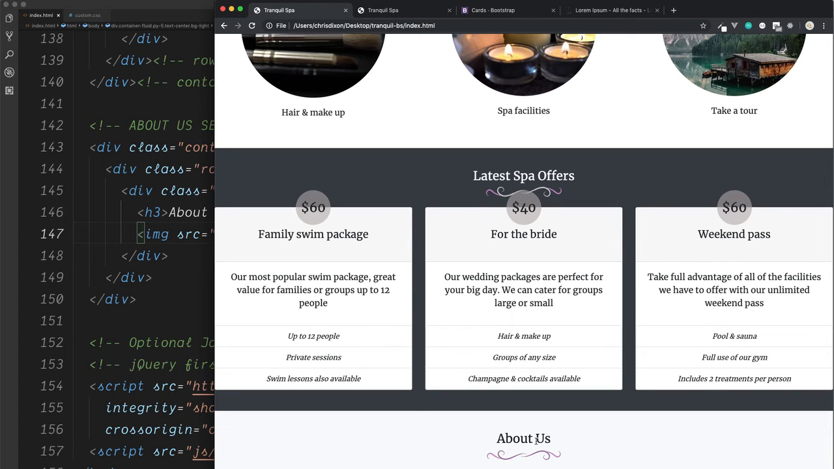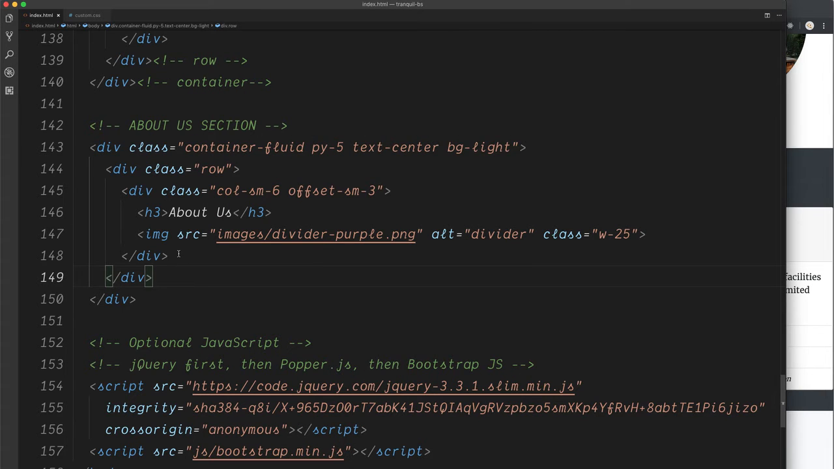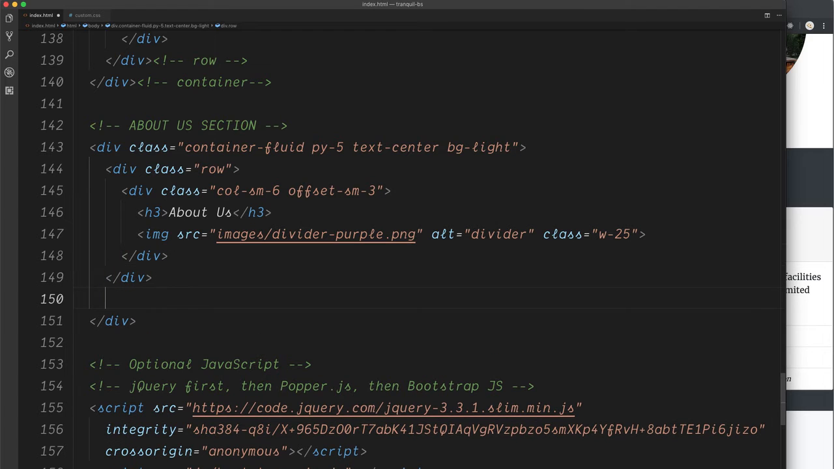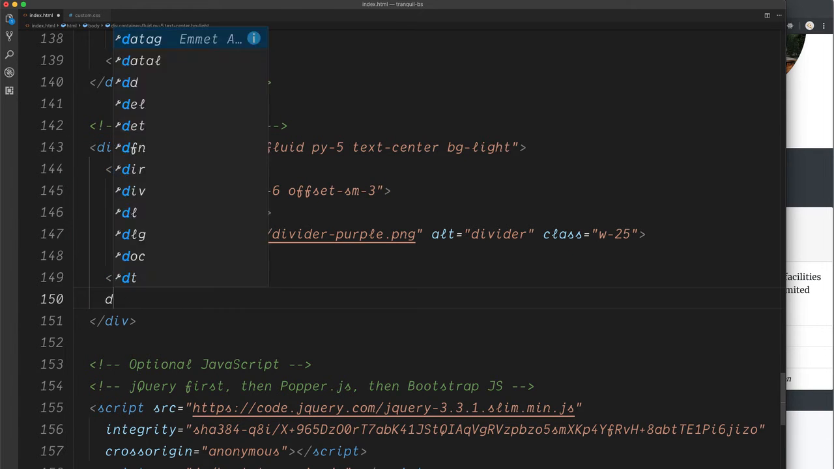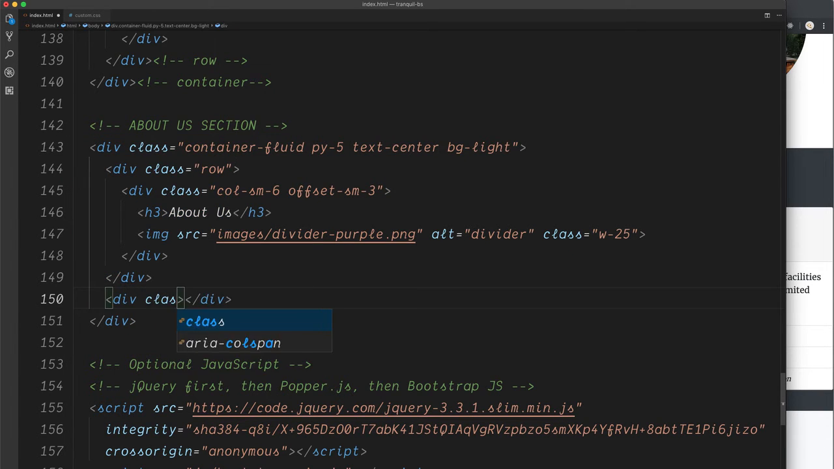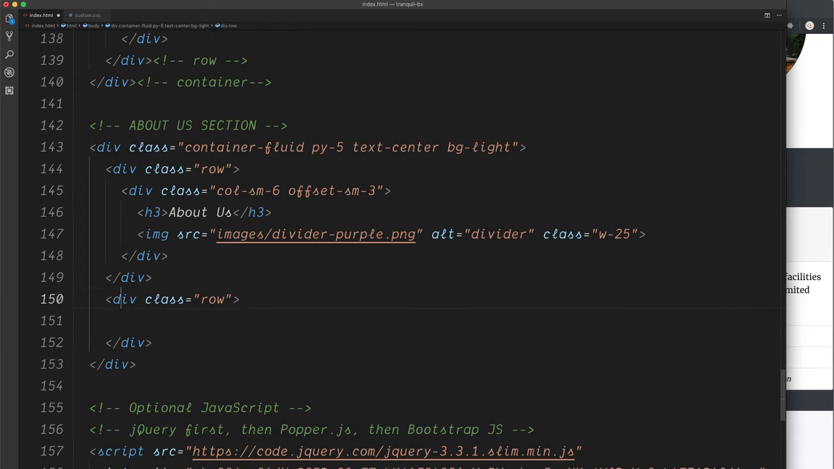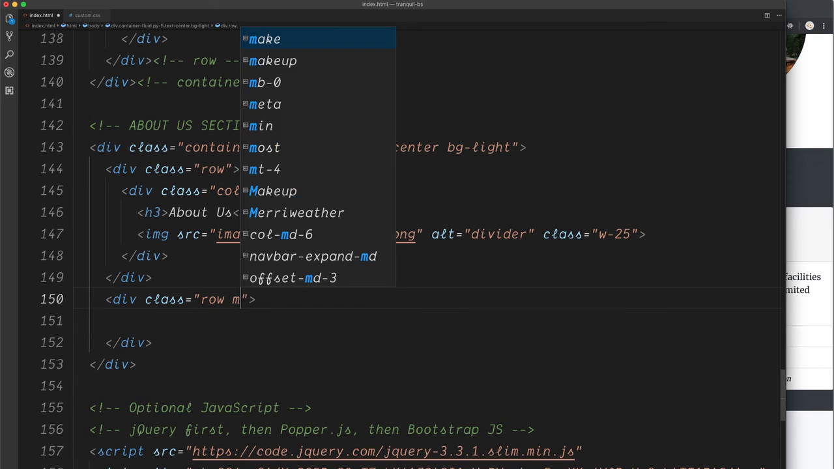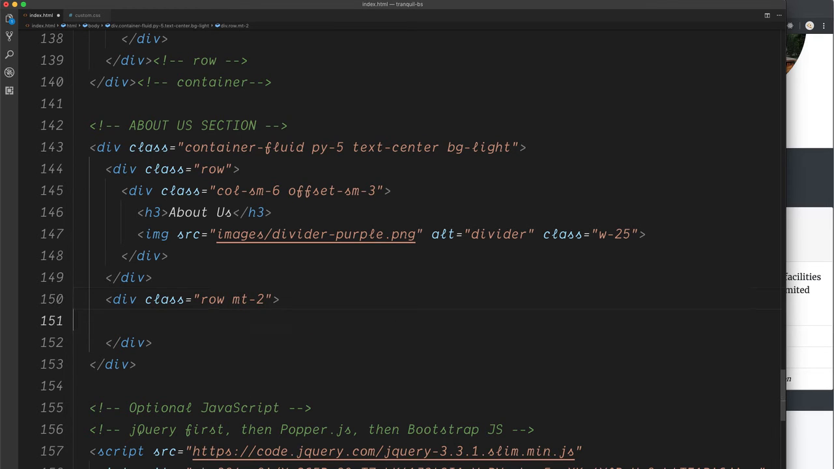Next up, we just need to create a new row just below for the sample text. So back over, we have the closing columns and the closing row. Let's add some space. Again, making sure this is inside of the surrounding container. A div with a class of row. Place this onto a new line. And we'll also add some margin on the top to separate this from the title with empty and a value of 2.